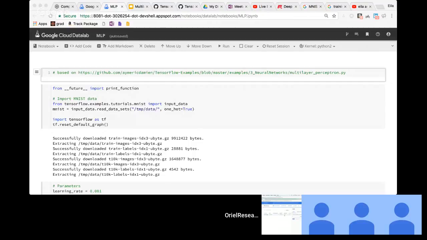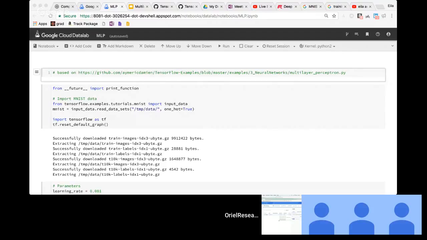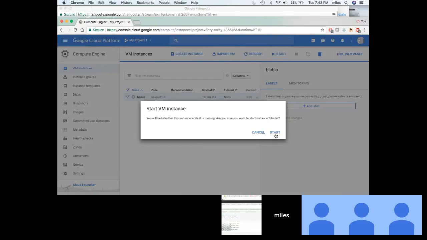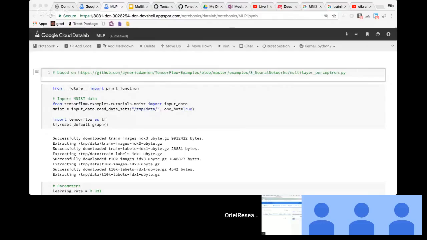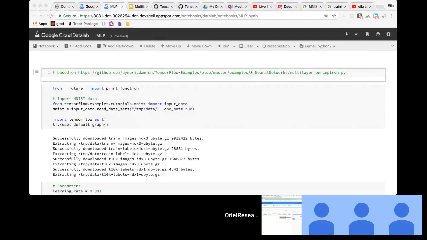Can I see your VM instance? Wait, no. Go back to here. Why are you jumping? Sorry. Yeah, this one. Can you click on start? It's not started. Great. Basically, when you create a Datalab, it creates a virtual machine in the background and connects to it. By the way, you can connect it to GitHub if someone is interested. I'm not doing it, but you can do it. So it's generating a machine for you.